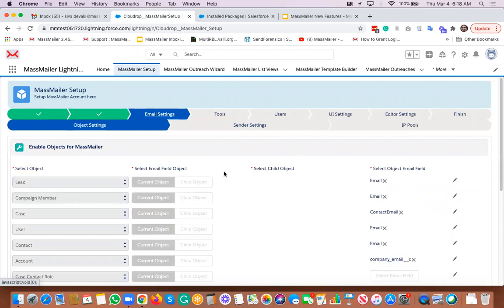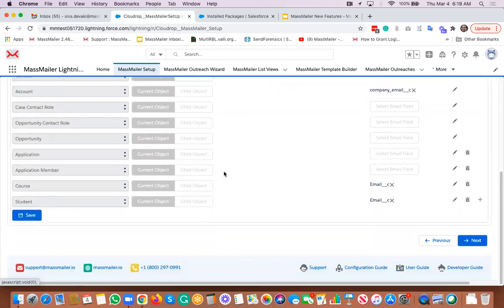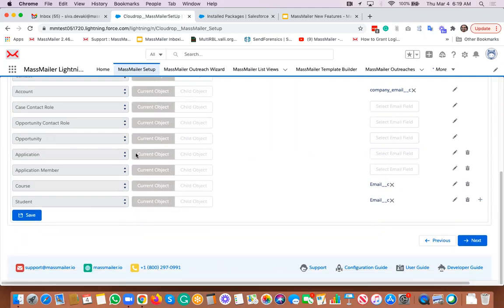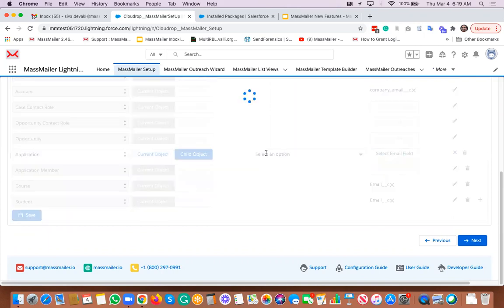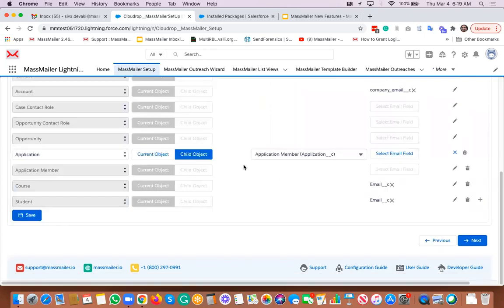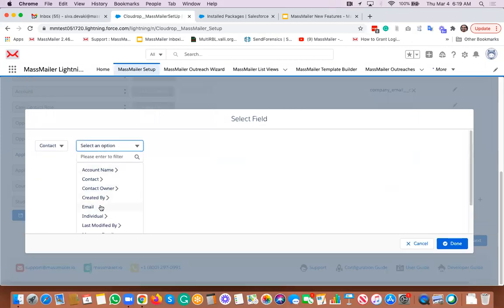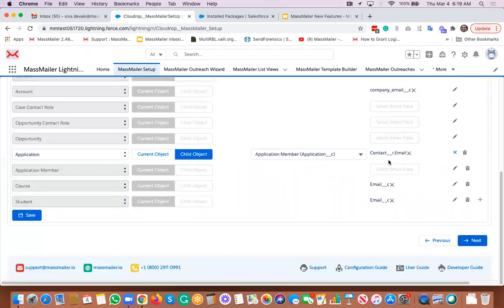And then here in this particular screen, as I mentioned, if you ever select any object, for an example, let me just delete this, and then I'll edit this one. Let's say from application, if you wanted to send email to a child object, say application member, now you can actually select an email field for the related object as well. And then you can just select from here that you want to send an email to the related object, and the email is contact.